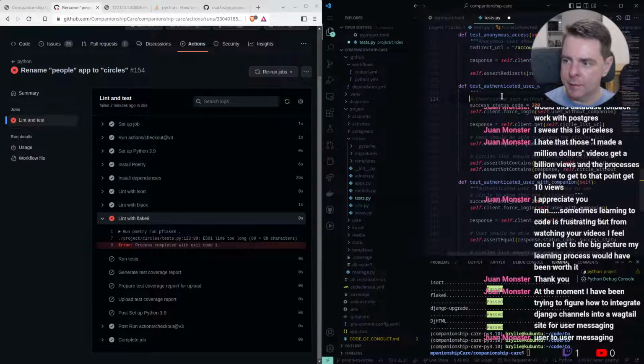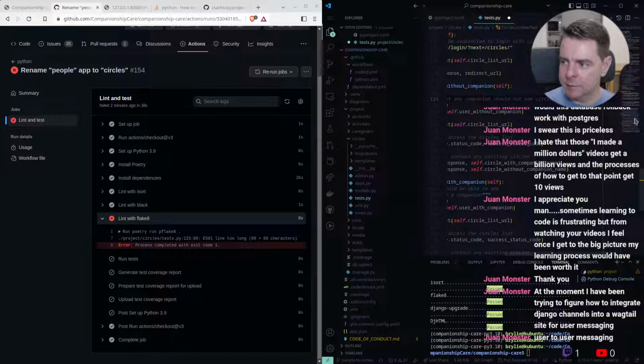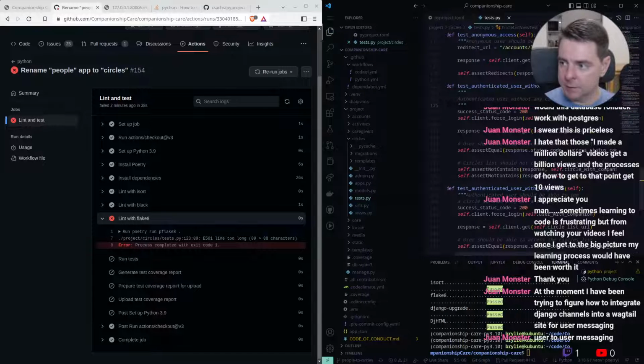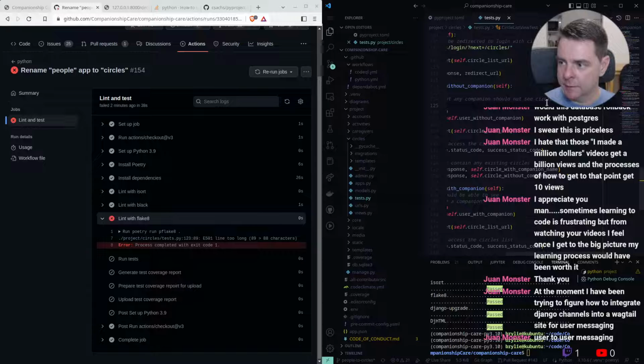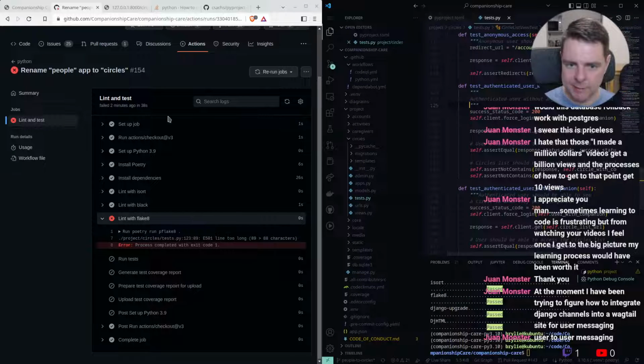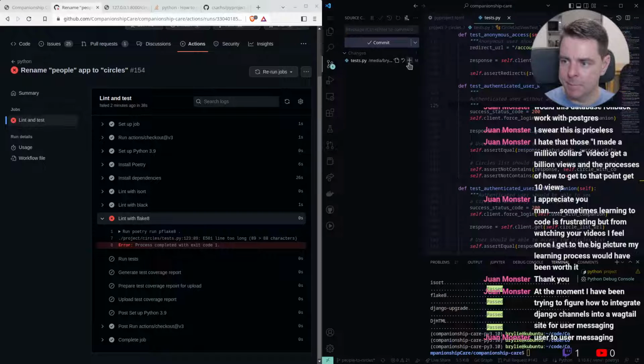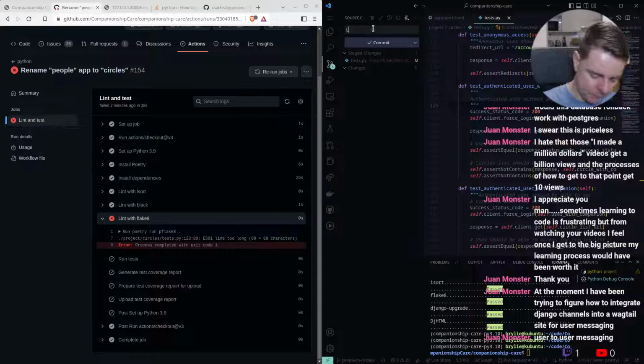I think Black normally auto formats lines, but it doesn't touch comments. Comments can extend beyond the range. So in this case, I need to manually fix that one. That is a lint. That won't be fixed by the auto formatters.